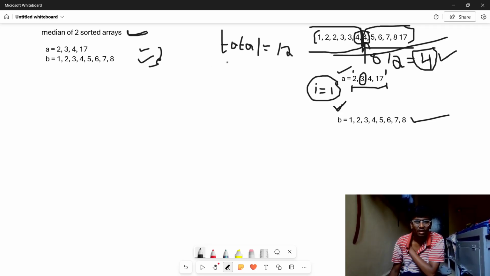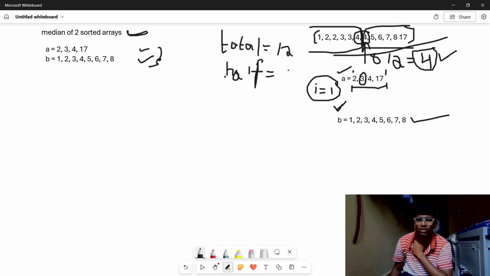What is the left? No, it's not left. It's actually half, right? Yeah, that's half. What is the value in the half? Half equals to 12 by 2 equals to 6. Half part is actually 6.